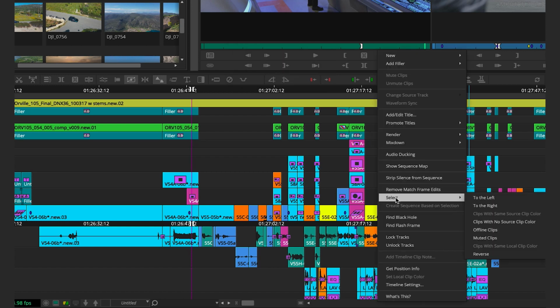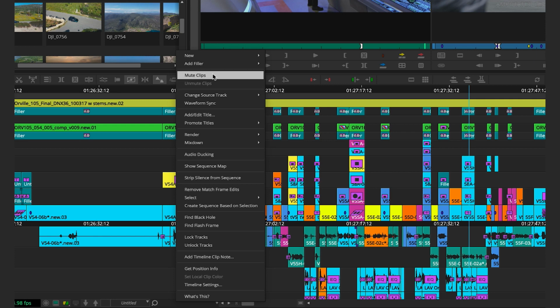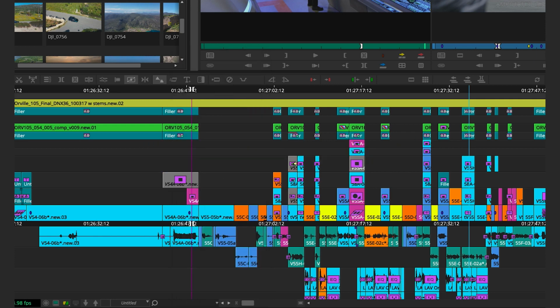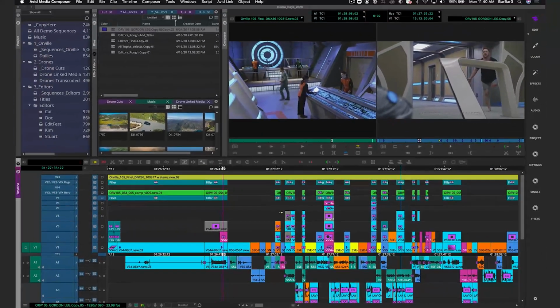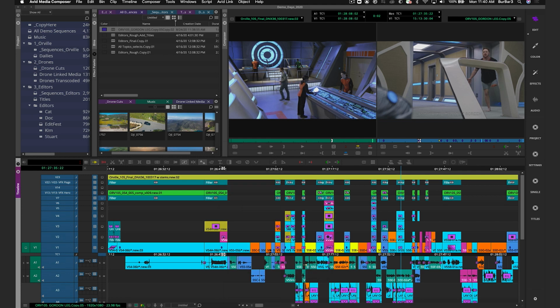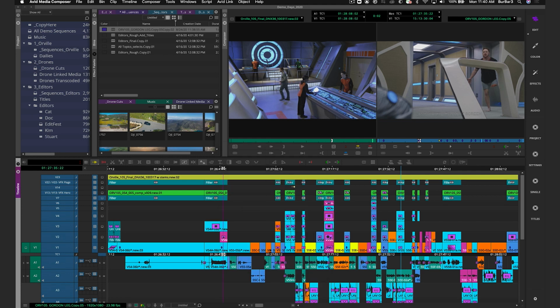We also have included in the most recent version of Media Composer 2020, select muted clips. So if you do have clips that are selected and muted, I'm just going to select a few right here and just mute those. Again, another did you know, you can mute clips in your timeline. So I do have some selected, but now I can select all of my muted clips and quickly unmute them. So I'm not having to search through the entire sequence to find all of my muted clips.